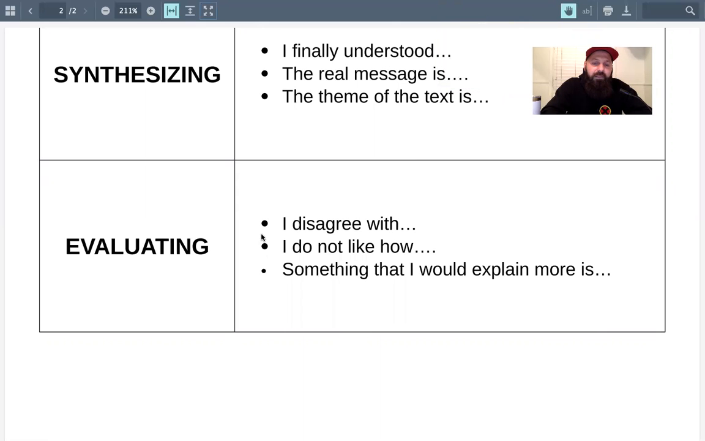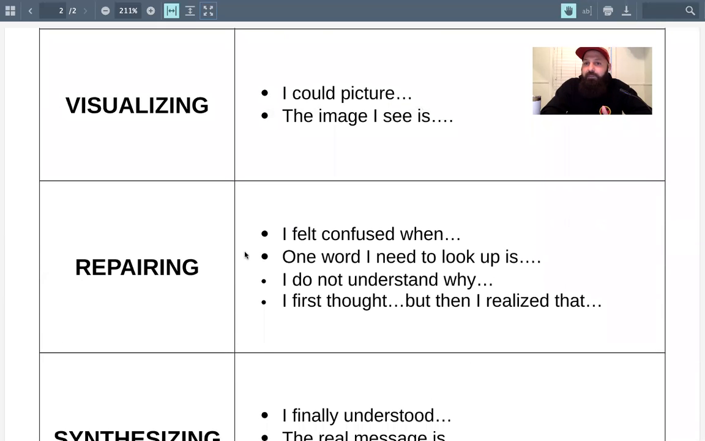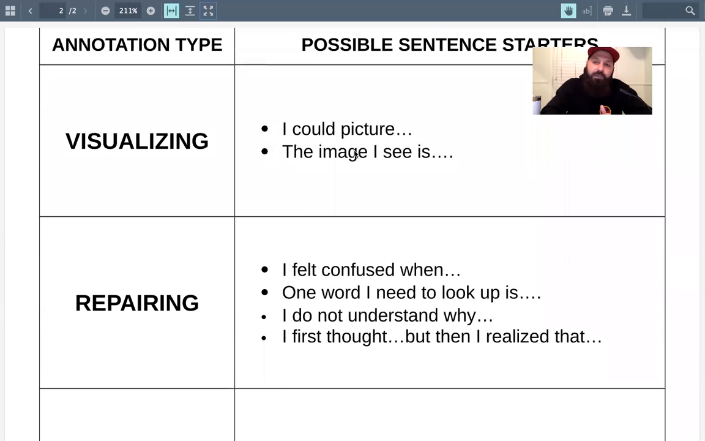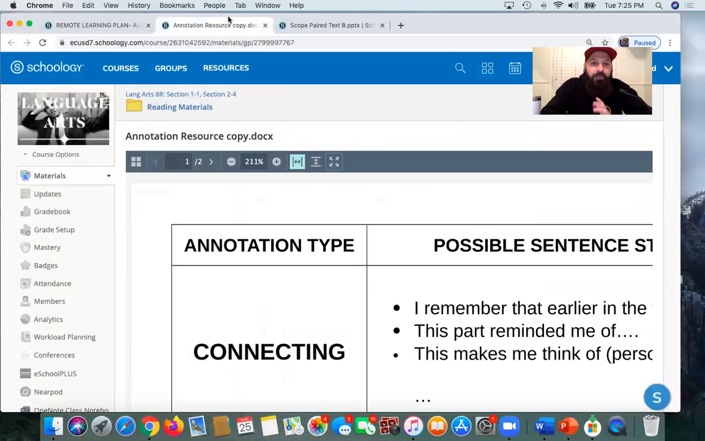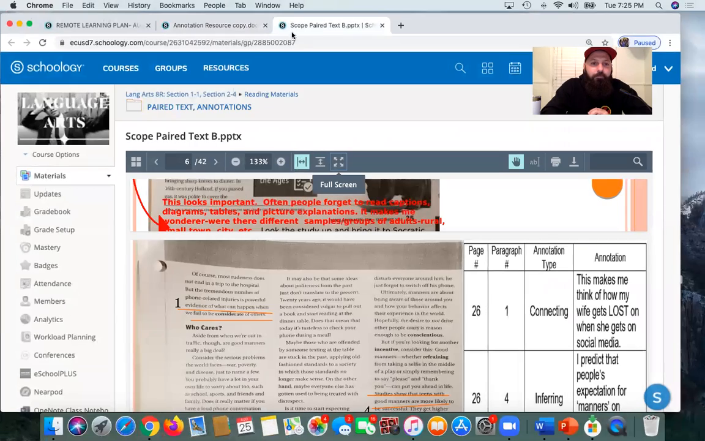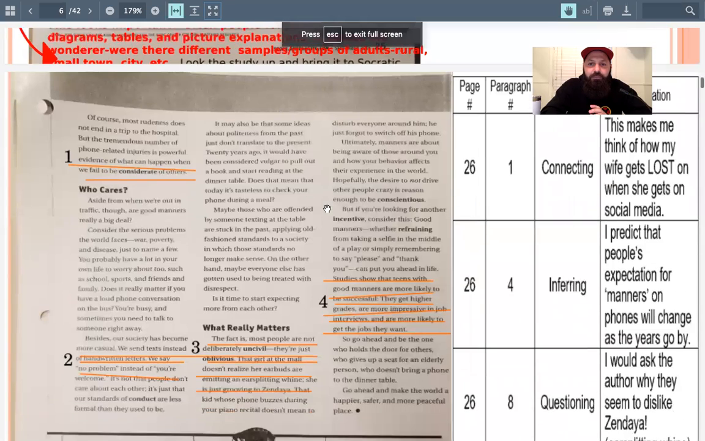So this sheet, you guys have it on your resources. Nothing you need to write on this. This is just examples of the different types of annotations and then how you can start your sentences. A lot of these you start it and then you just fill in the blank with whatever you want to say. Just going back to that PowerPoint here.